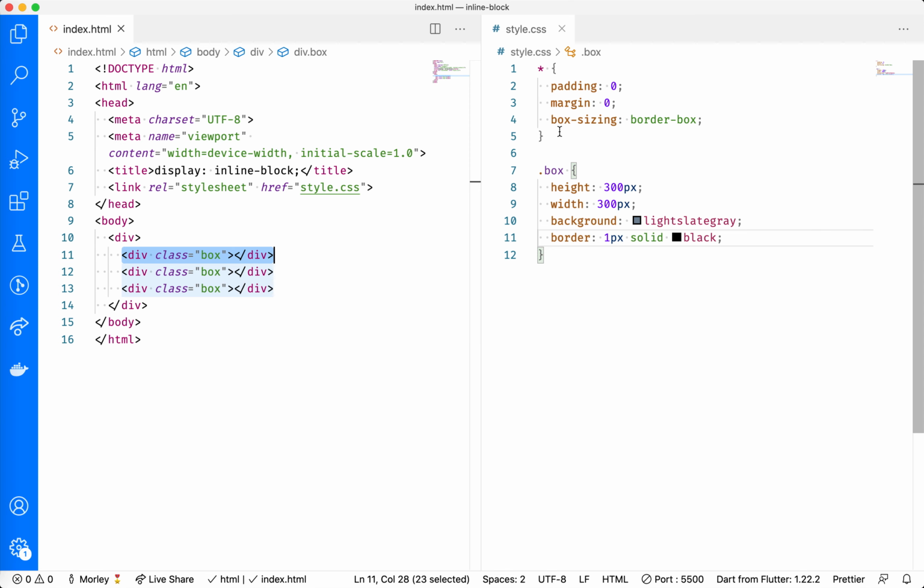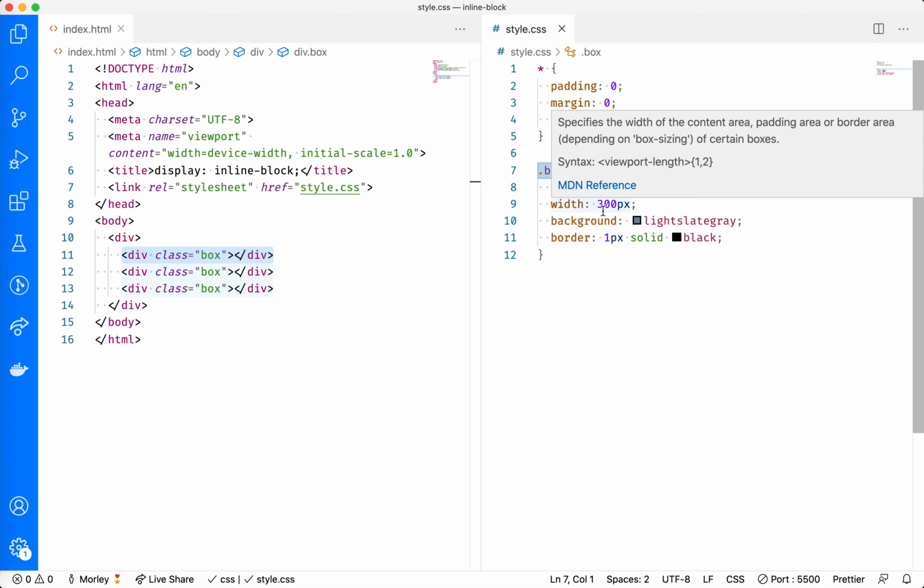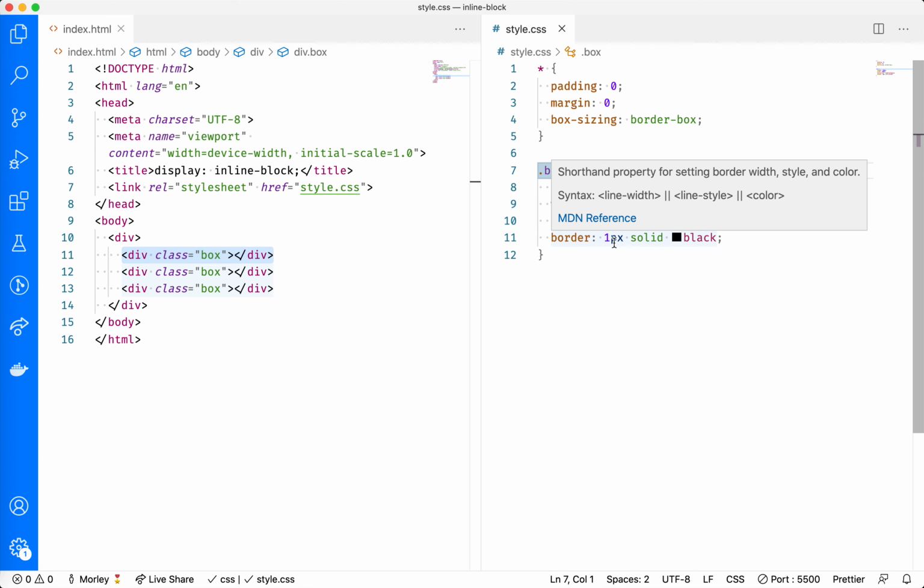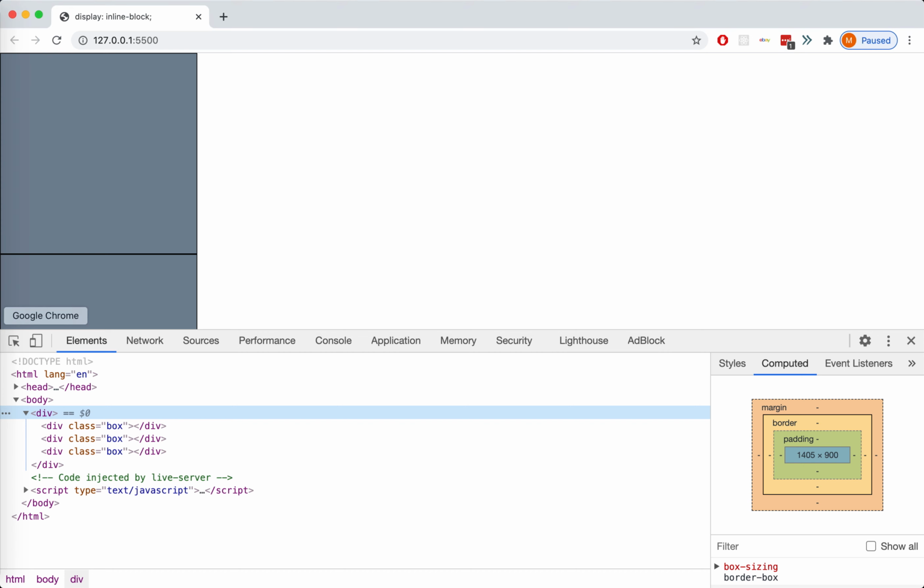Over on the right hand side, I've got my style.css. Up here we just have some basic browser resets, and then I've got my box class down here. I've established a height of 300 pixels and a width of 300 pixels and a background of light slate gray so that we can see them a little bit better, and a border of 1 pixel, and that's going to be solid and black. So let's take a look and see what we have here in the browser.